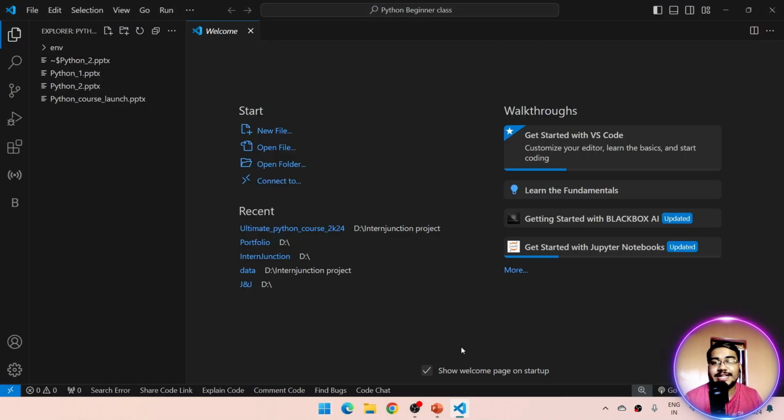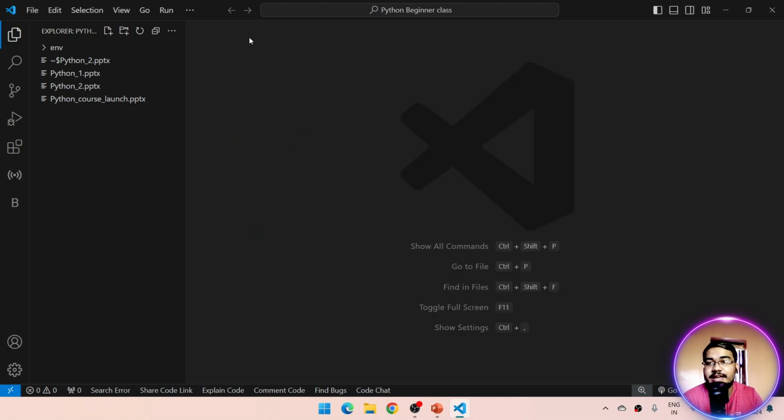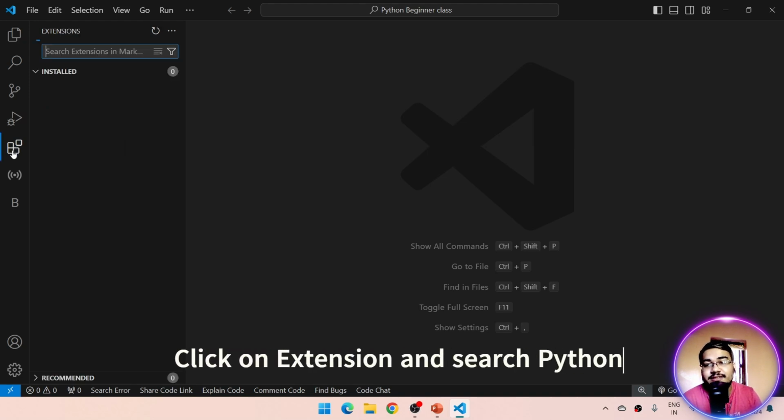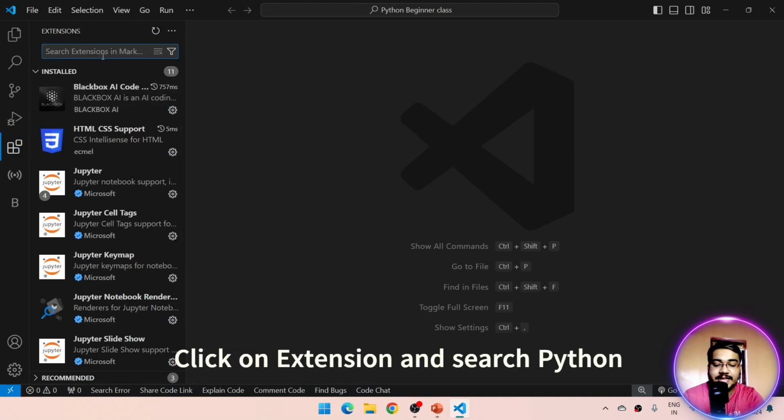So yeah, as you can see, this is the total interface of VS Code, and whenever you open it, you can see there is a welcome page given by VS Code. So yeah, we can close it. Now we have to install our Python extension in order to use Python files. For that, just click on Extensions and search for Python.